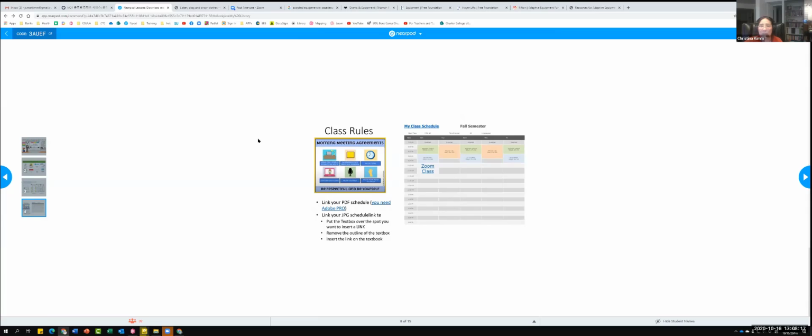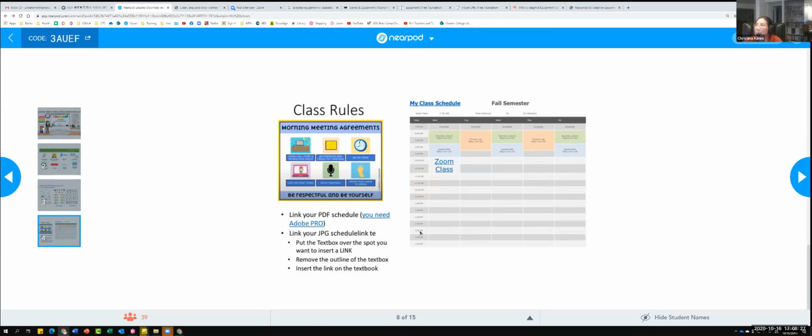Or the other one is you can make class rules with it, or you can even make your class schedule. Susanna, because you sent me your schedule with the pictures and everything, you can use this way. So it's a Zoom class here, then they can click, and then obviously go into your Zoom classroom. So many different ways that you can do it.